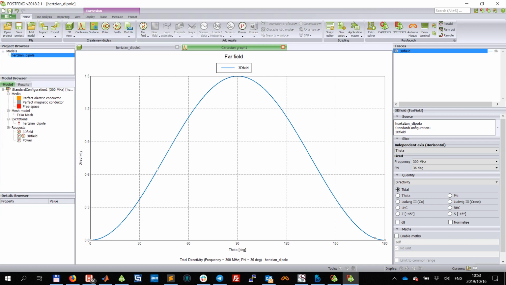Okay. So, that's a Hertzian dipole for you. Good luck, and be sure to let me know if you have any questions. Thank you.